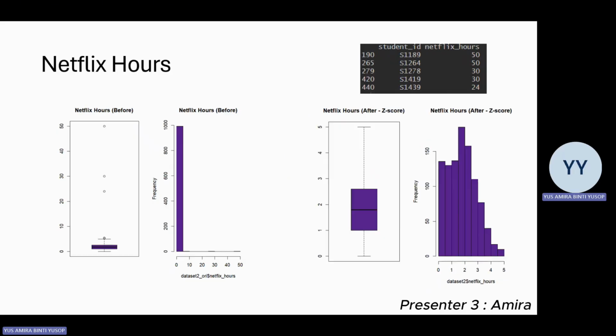It's the same for Netflix. You can find that 5 students spend time on Netflix from 24 to 50 hours. So you can say it stretched out to 50. For this one, I input the median for the outliers using z-score, and you can find it more acceptable, and it actually shows the real world picture.